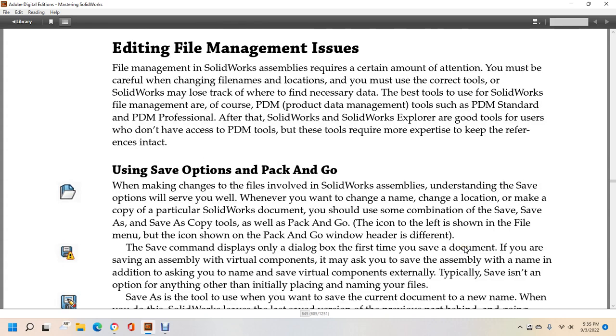Alright, using save options and Pack and Go. When making changes to files in a SolidWorks assembly, understand that save options will serve you well. Whenever you want to change the name, change the location, or make a copy of a particular SolidWorks document, you can use the combination of Save As or Save a Copy As tools, as well as Pack and Go.